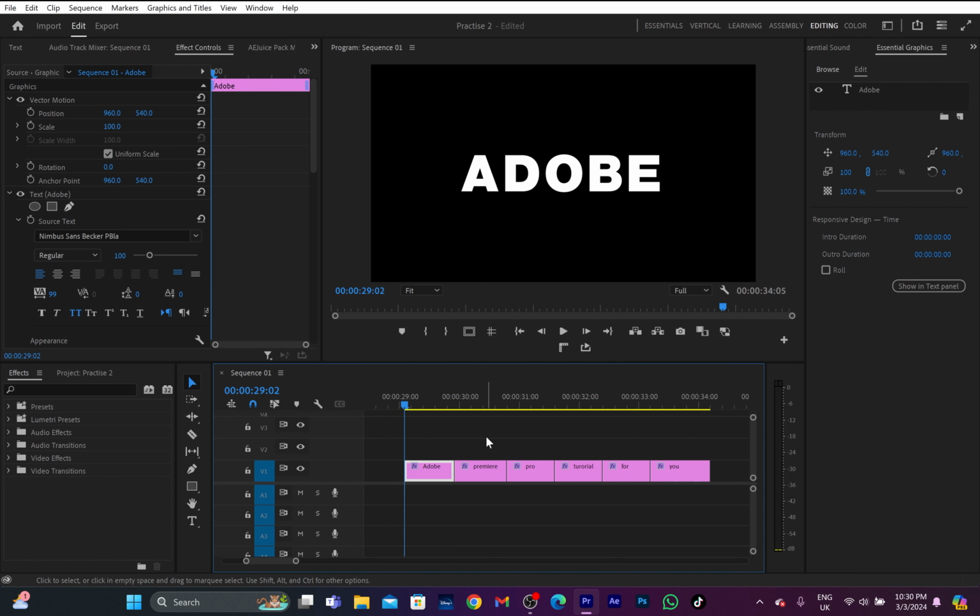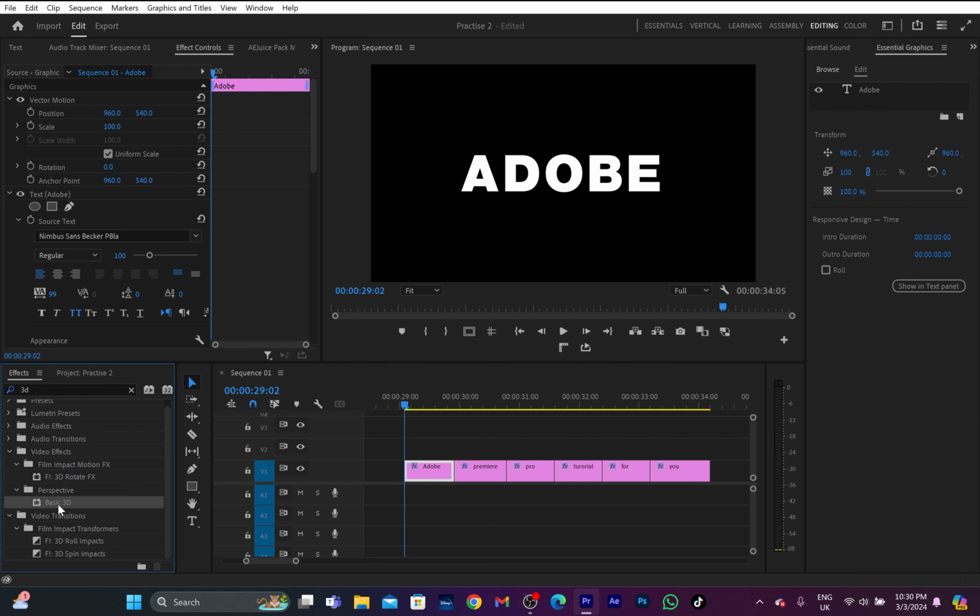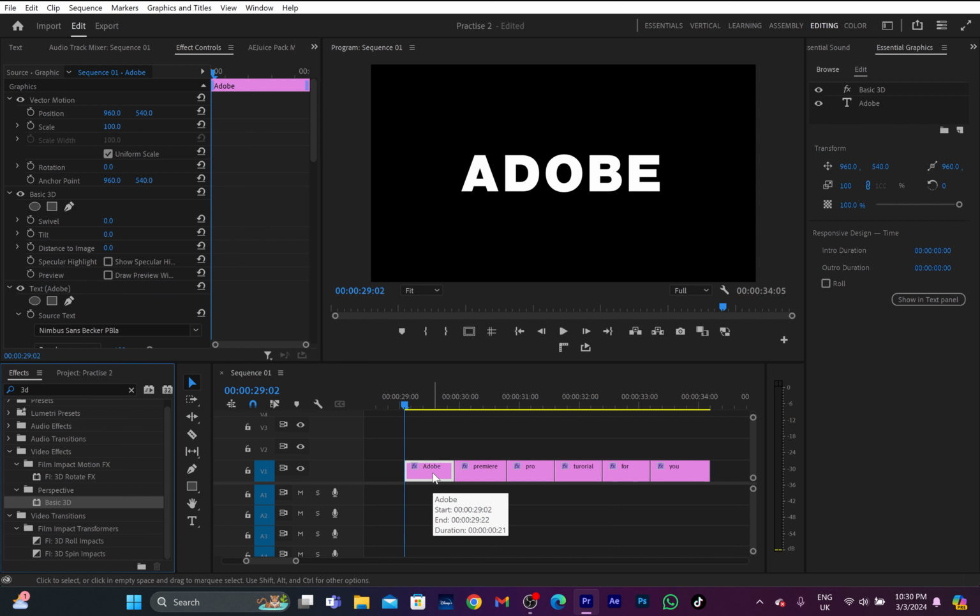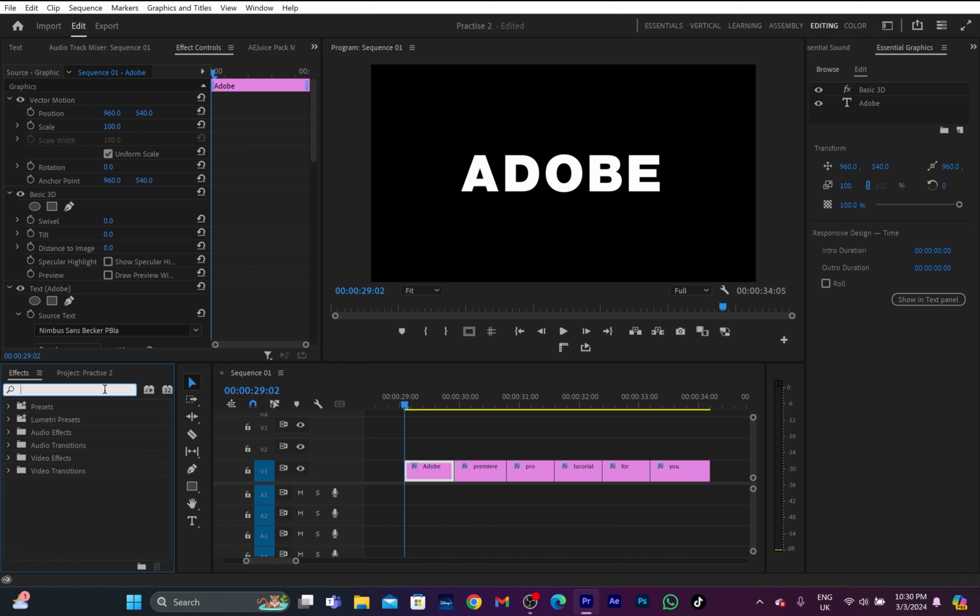Now to start with the animation, make sure that the cursor is at the very beginning of the first text layer. Then I'll go to the effects panel and then type 3D. I'll grab the basic 3D effect and drop it over to the first text layer. Then again I'll go back to effects and type down directional blur. I'll grab the effect and again drop it over the layer.